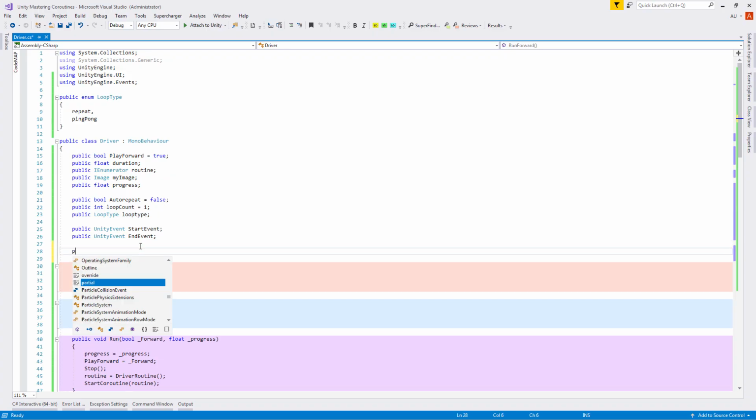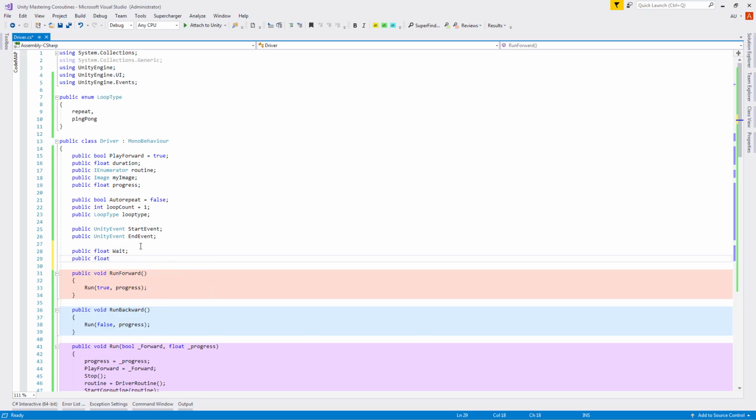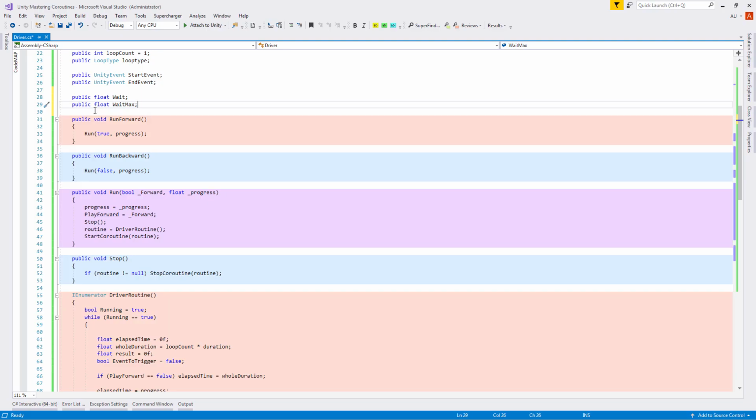Let's add a public float wait variable and also a public float wait max variable. Now let's create a function which gives us a random time or a fixed time, depending on these two values.